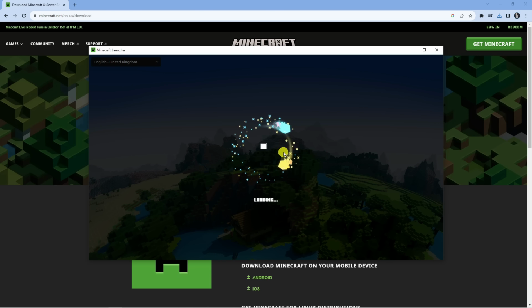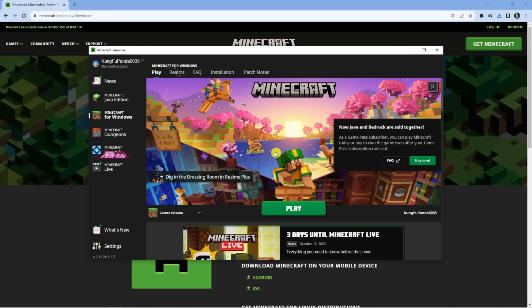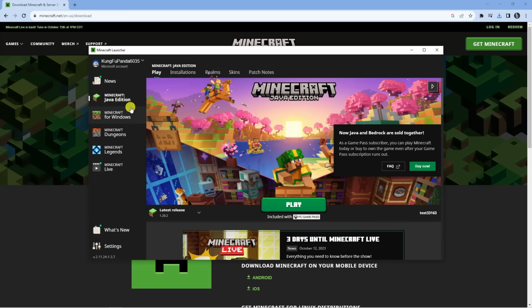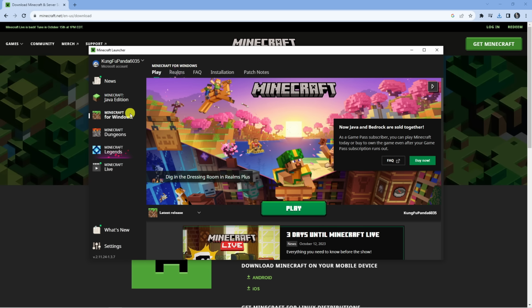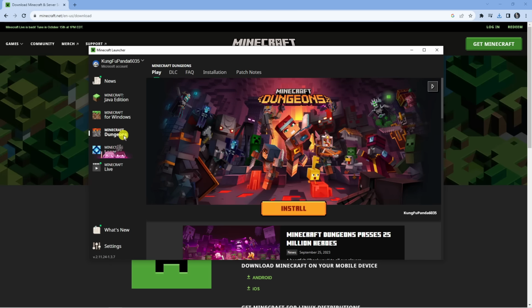You can see it's currently loading through. Again, it just takes a minute or two. Normally it takes a bit longer when you first run Minecraft, but after that it should be a bit quicker in loading through. And as you can see, we're now on the launcher. So what you can do is go ahead and select the version you want to play, whether you want to play Java Edition, Minecraft for Windows, Dungeons, and so on and so forth.